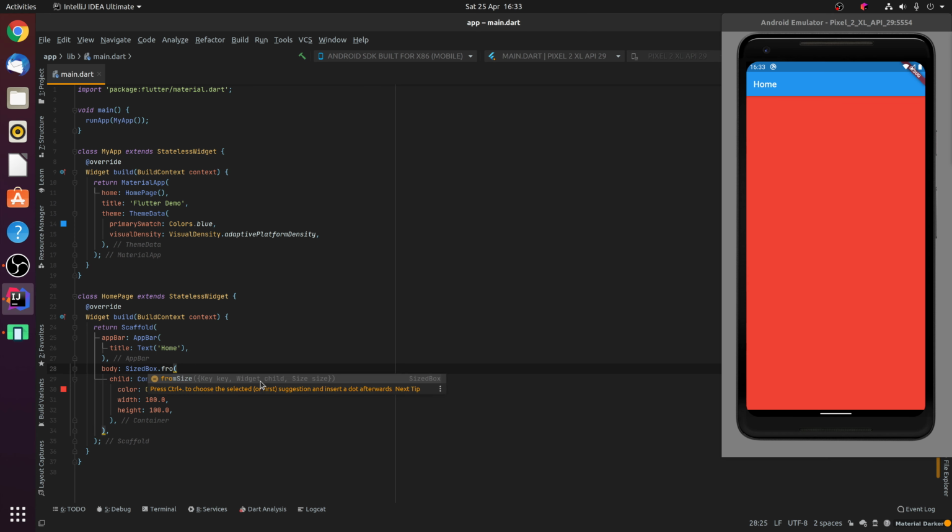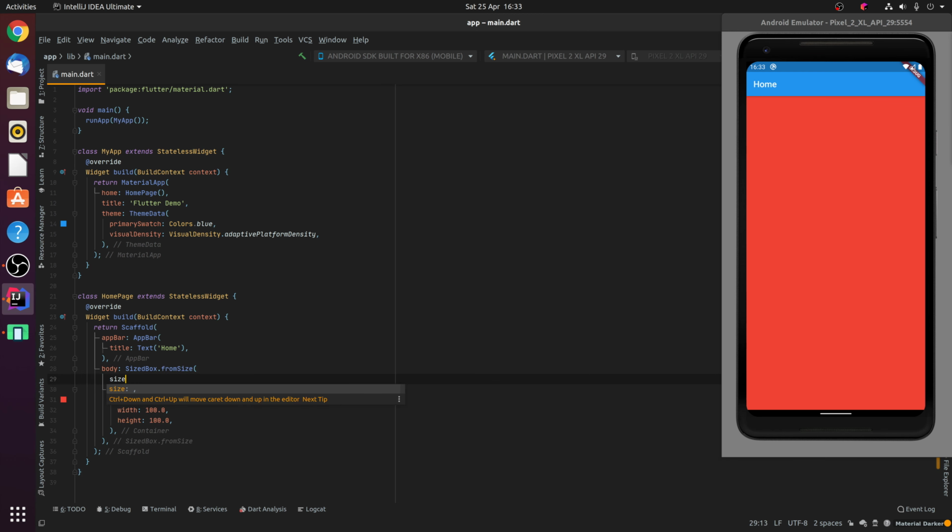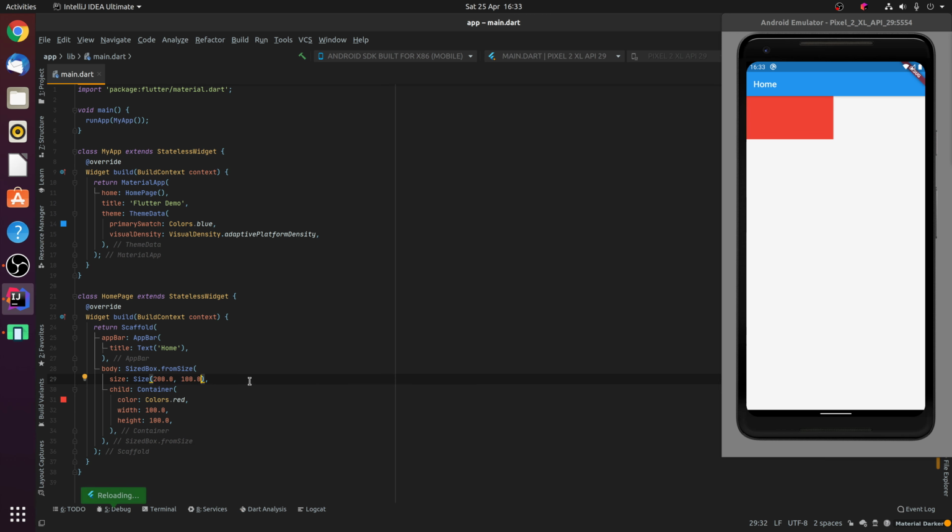Last but not least, the from size constructor allows you to specify the width and the height as a size object. You'll notice here the size constructor takes a width and a height. For example, we could specify the width to be 200 and the height to be 100, and you'll notice that this is much the same as setting the width and height on the SizedBox.